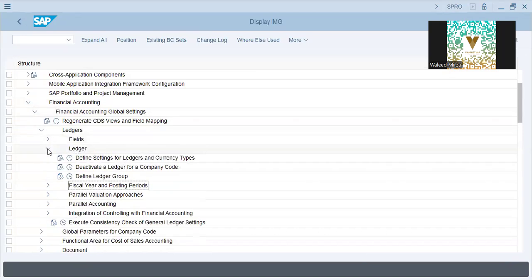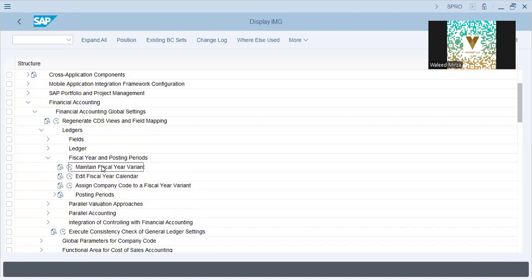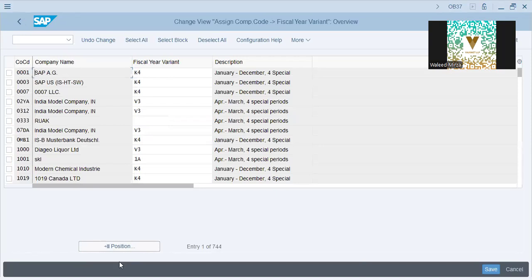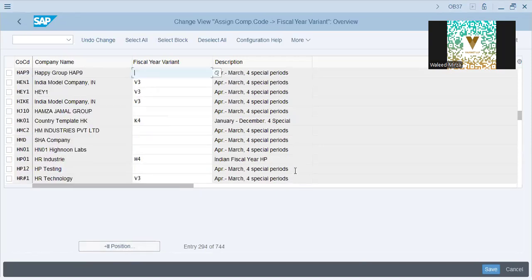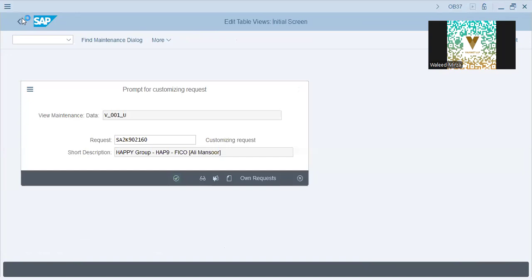Fields, fiscal year, assign company code to fiscal year. Now, what is fiscal year? Fiscal year is the period in which you will do postings, and your calendar will be January to December. Some companies will follow an April to March calendar. Some companies will follow a July to June calendar. Okay, save. That is the fiscal year variant.